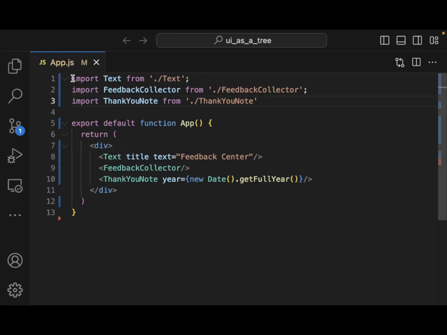Let's go through and make each of our pieces of code here. This Text is going to be used to display headings and instructions in an engaging format, making the feedback process more appealing. The next part is the FeedbackCollector. This is a component that dynamically renders different types of feedback forms based on the product or service. It includes a mechanism to cycle through questions or feedback prompts.